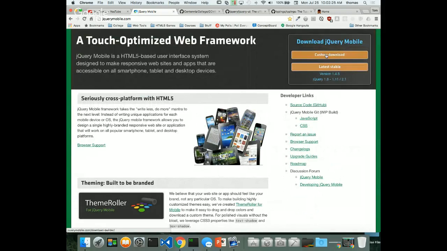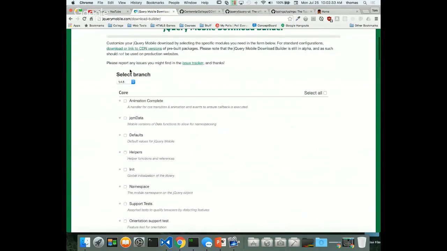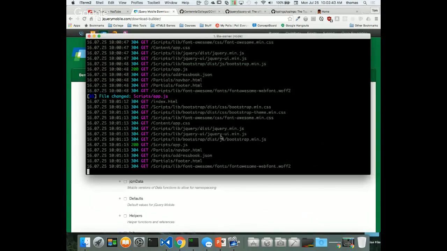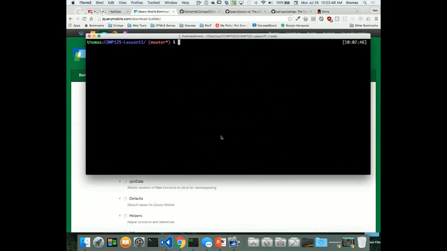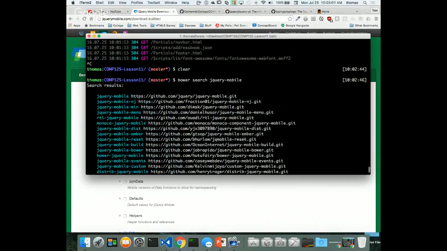Notice there's a custom download link. I can also get the latest stable one. Custom download tells me I can download or link to a CDN. Remember, we talked about the CDN. The latest branch is 1.4.5. I can also choose other ones. So this is the one I want, 1.4.5 of jQuery Mobile. Let's search for it with Bower and typings. Let's see if we can get that. So clear. So I'll say bower search jquery. I'm guessing it's going to be mobile, like this, and then press enter. And we have a bunch of jQuery Mobiles. There it is, the first one, jQuery Mobile.